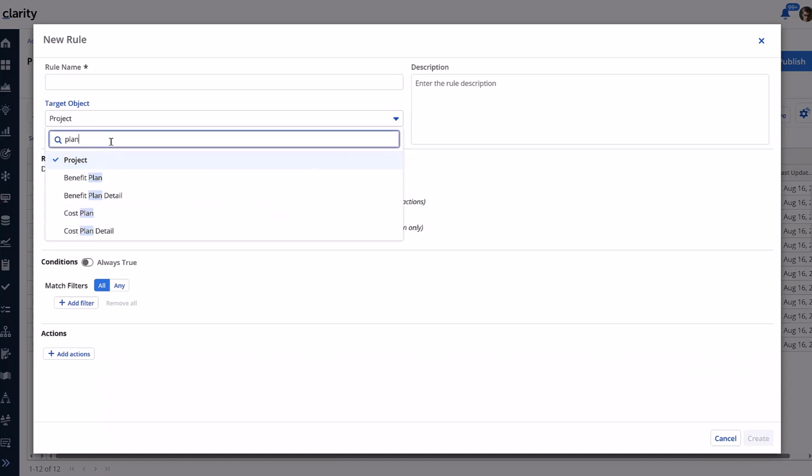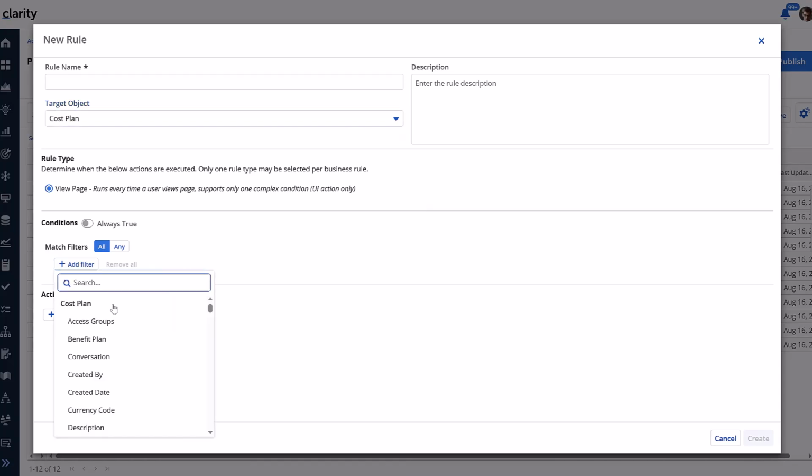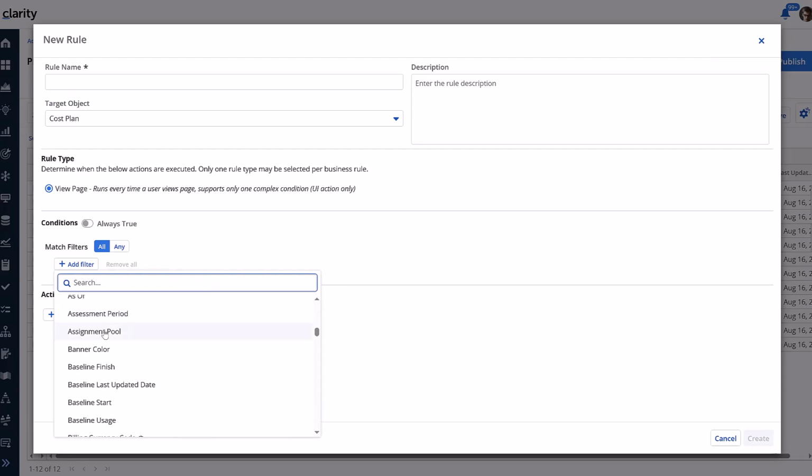Note that both cost plan and budget plan share the same object by name cost plan with an additional condition on plan type code that we'll see in a moment. Similarly, at detail level, cost plan detail and budget plan detail share the same object, cost plan detail. When any of these is chosen as a target object, note that only view page type of rules can be applied. Like you would expect, the rule conditions can be built on both the target object as well as its parent object, in this case project, as you could see here.